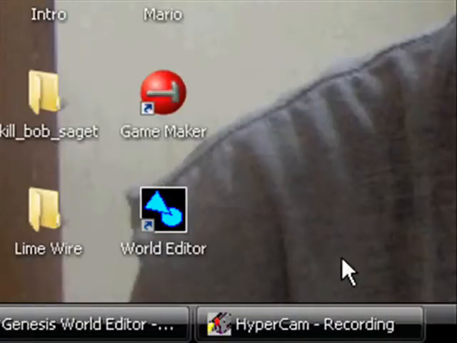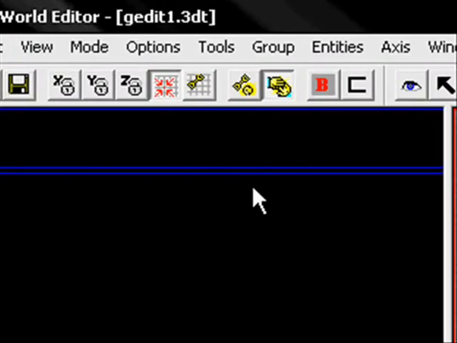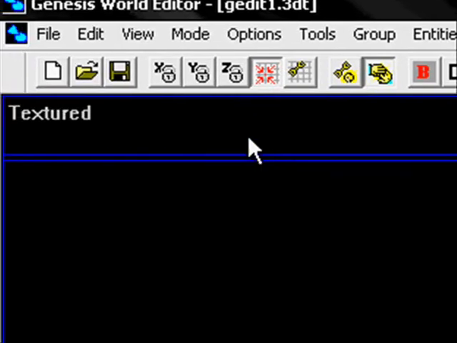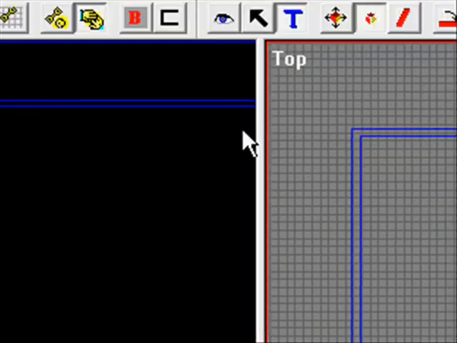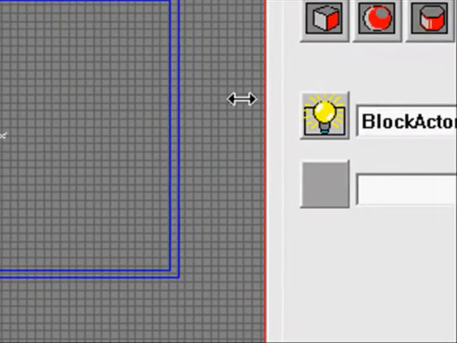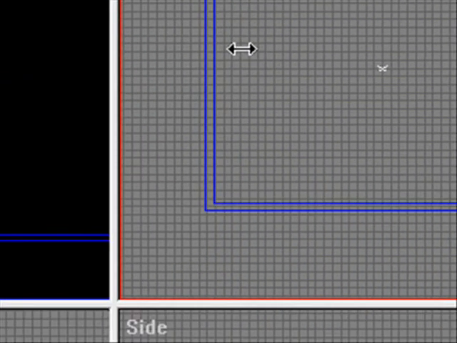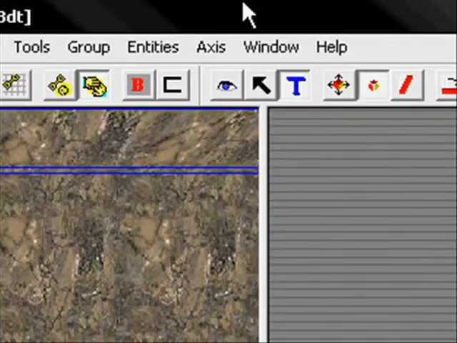So-called English master. I'm going to show you how to make a 3D first-person shooter game. You want to get Genesis World Editor. You can Google it, whatever. When you open it up, it should look exactly like this. First thing you want to do when it opens up is hit enter.